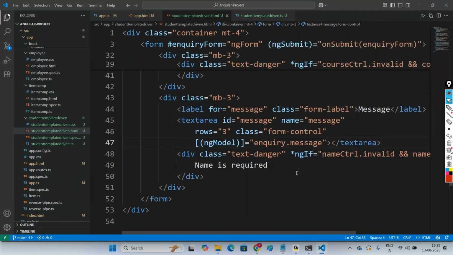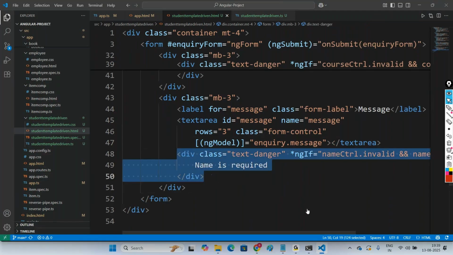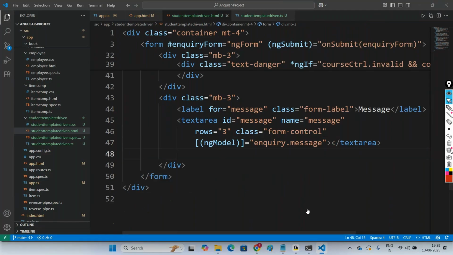Okay. Now, for this we are not going with any validation part because message is optional. Going with the message is what? Optional. We are not making it required.